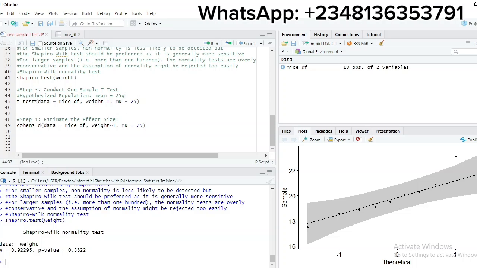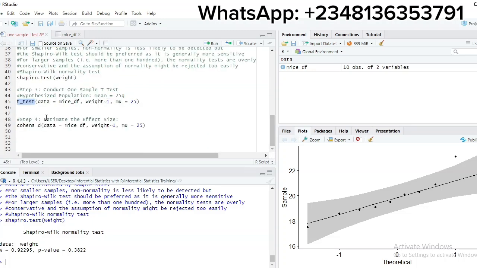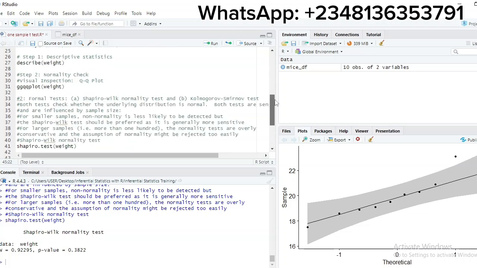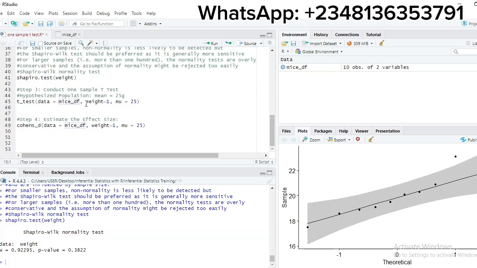We are going to use the function t_test. This function is available in our statistics package. The first argument in this function will be the dataset, that is data equal to mice_df. You can see that is the name we assigned to the dataset. Then comma weight, that is the name of the variable. Then we run it on 1, just 1, because we have only one variable.